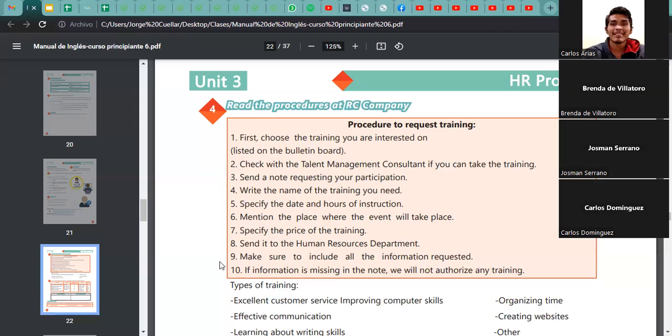Number one, choose the training you are interested on listing on the bulletin board. Two, check with the talent management consultant if you can take the training. Number three, send a note requesting your participation. Number four, write the name of the training you need. Number five, specify the day and hours of instruction. Number six, mention the place where the event will take place.